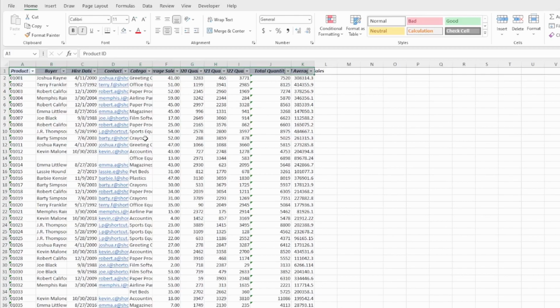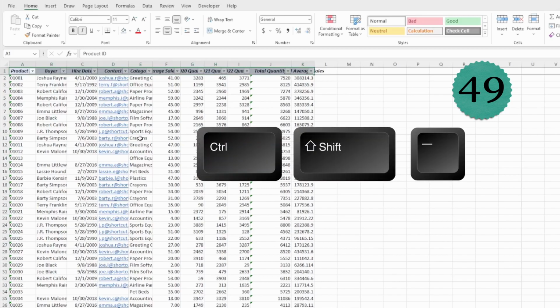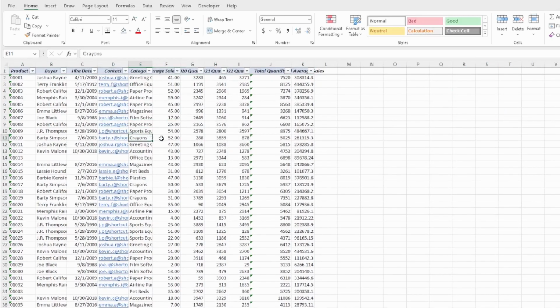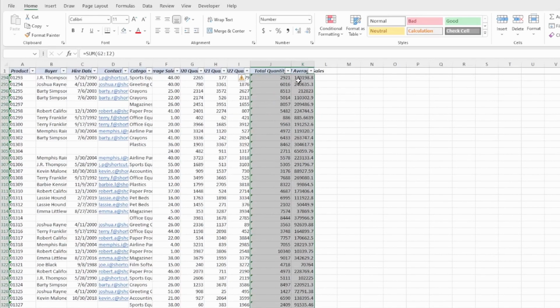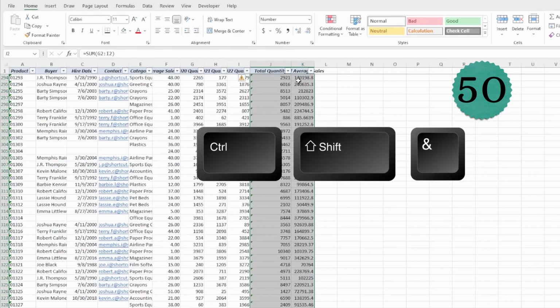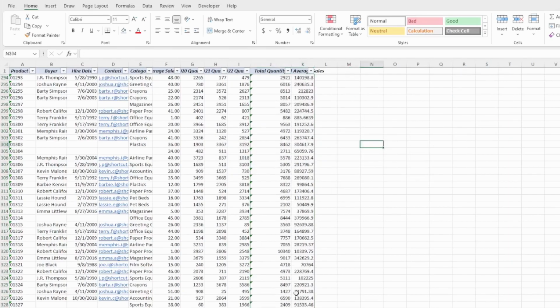However, if we decided we don't actually want the border, we liked it without it, we can remove the border with Control-Shift-Underscore. And the border's gone. Let's say we want our total quantities and total average sales to have an outline over them. So I'll hit Control-Shift down arrow to select all of them, and then Control-Shift ampersand. And now they're outlined.